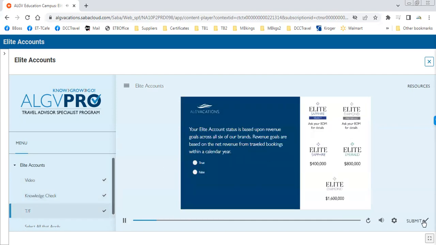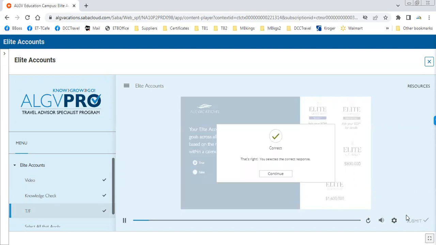Okay, next. Your elite account status is based on revenue goals across all six of our brands. Revenue goals are based on the net revenue from travel bookings within a calendar year. True or false? True. True.